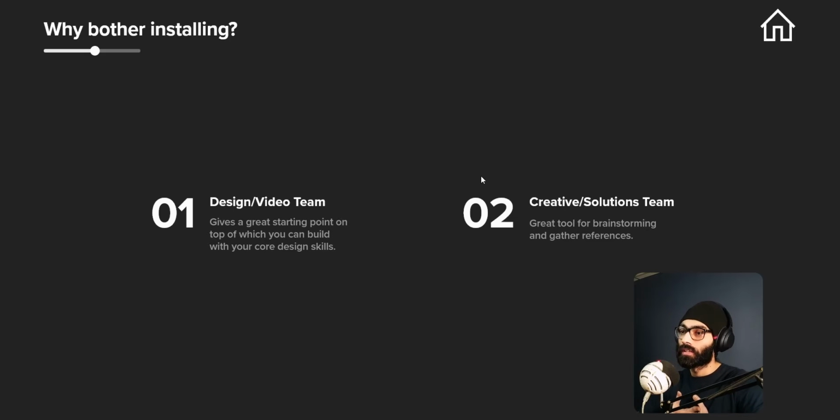Two major points. Design and video team, you obviously know why Stable Diffusion is important. It's basically an AI tool. For those of you who don't know what Stable Diffusion is, it's an AI web UI interface where you just type in some text as a prompt and you get an image generated out of it. You can also club those images with certain parameters and make a video out of it.